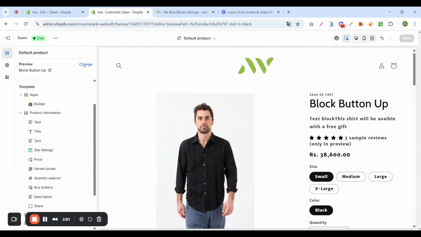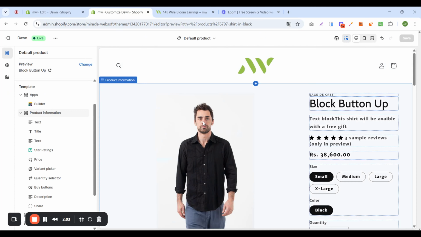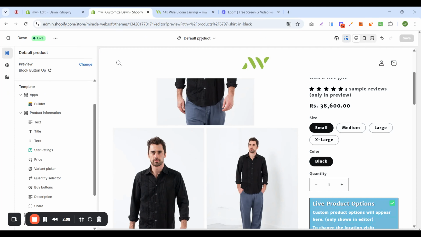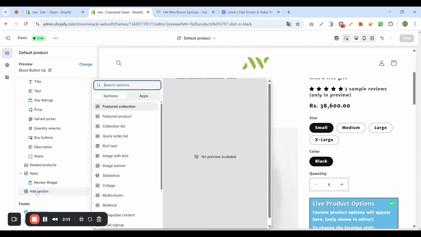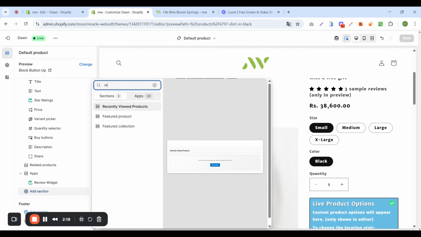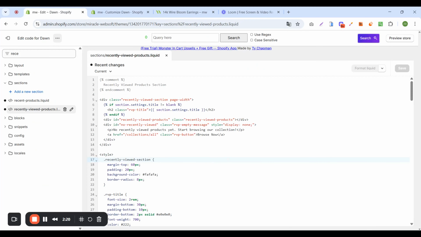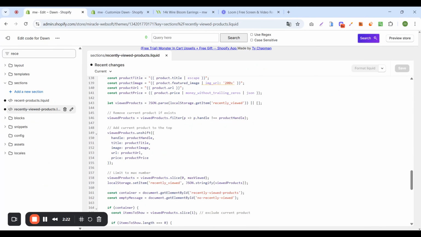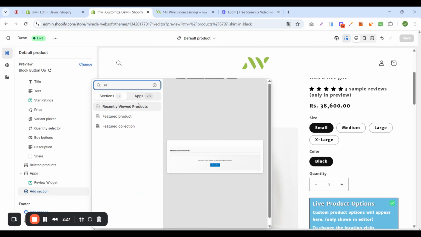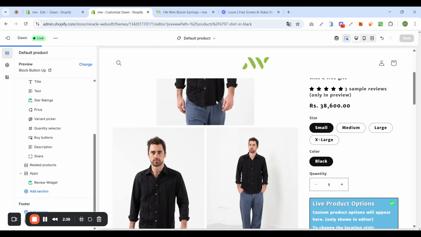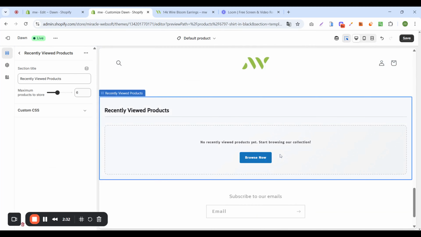Make sure this is the theme in which you have done the changes in the code. This is the default product page, and we are going to add this section. You can also search the same name, because I have given it the same name. You can also check recently viewed. So you just have to add this, and after that you have to save it.